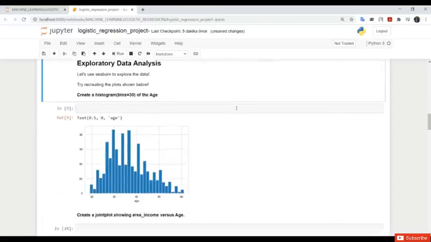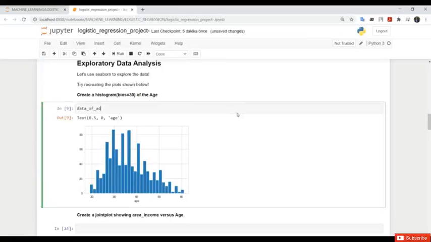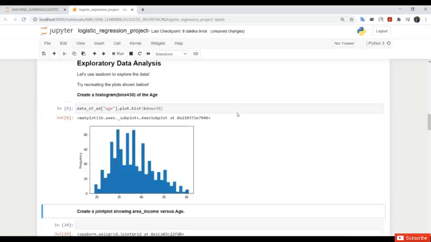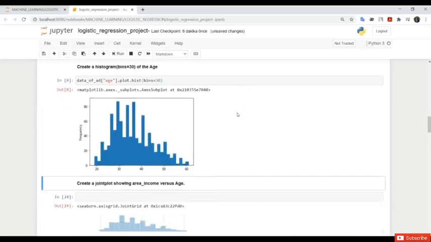So we want to create a histogram of the age column. And you can just call directly the age column.plot.hist, or even just .hist, and set bins equal to 30. And let's check it. Okay, so here you see a histogram of the age column, apparently fairly normally distributed, peaking around the age of 30, 35 years old. It's a little hard to say.